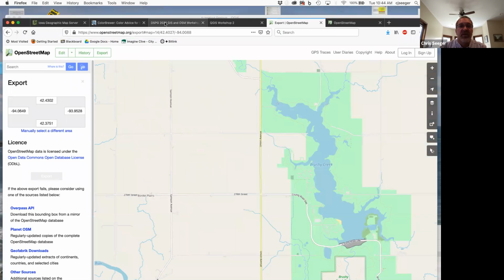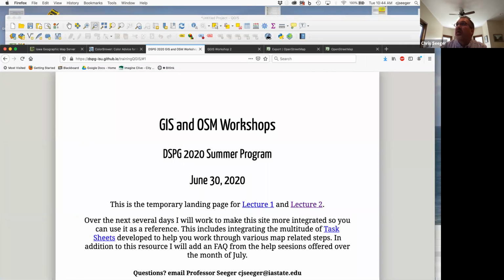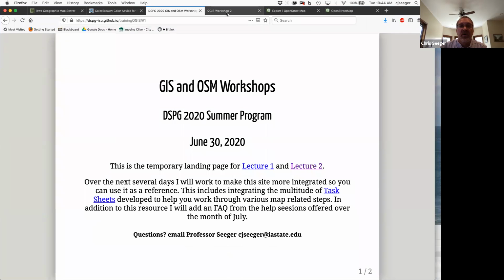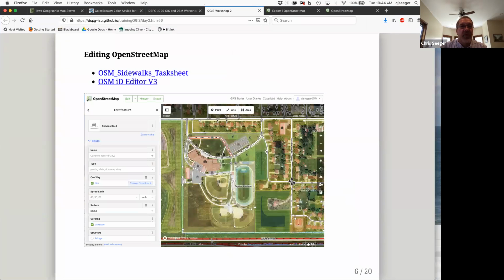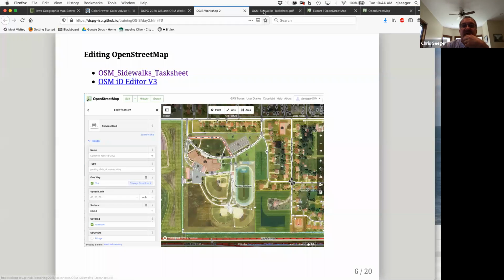Okay, so let's go back to the presentation here. What we're going to work on right now is learning how to edit in OpenStreetMap. I put together two task sheets to help you do this. Again, I'm going to put these into the chat as URLs for you. Let me open the link in a new tab first so you can see these.